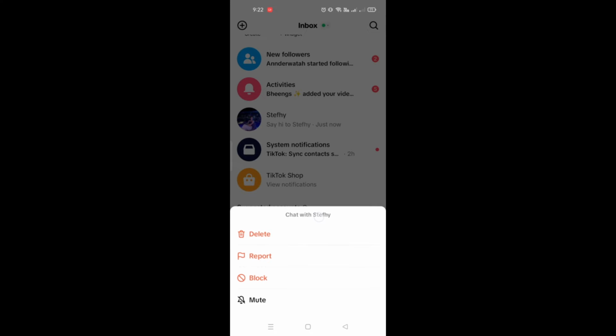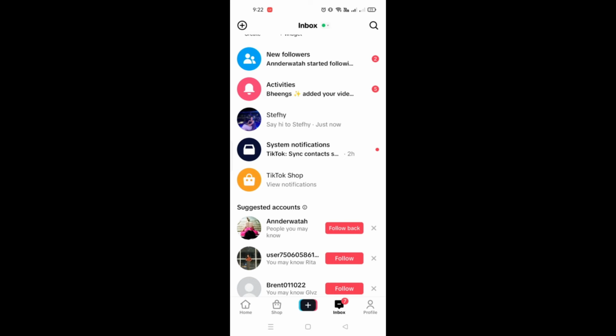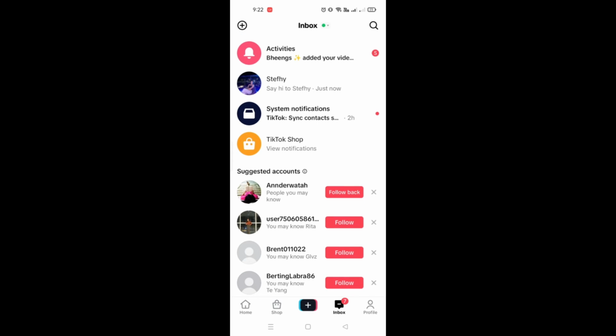When you click on the delete button right here that's highlighted in red, it will automatically delete the messages that you have for that conversation in your TikTok Shop. So as you can see here, if I click on the delete button, that message from a customer or from one of my followers will automatically be deleted here in TikTok.